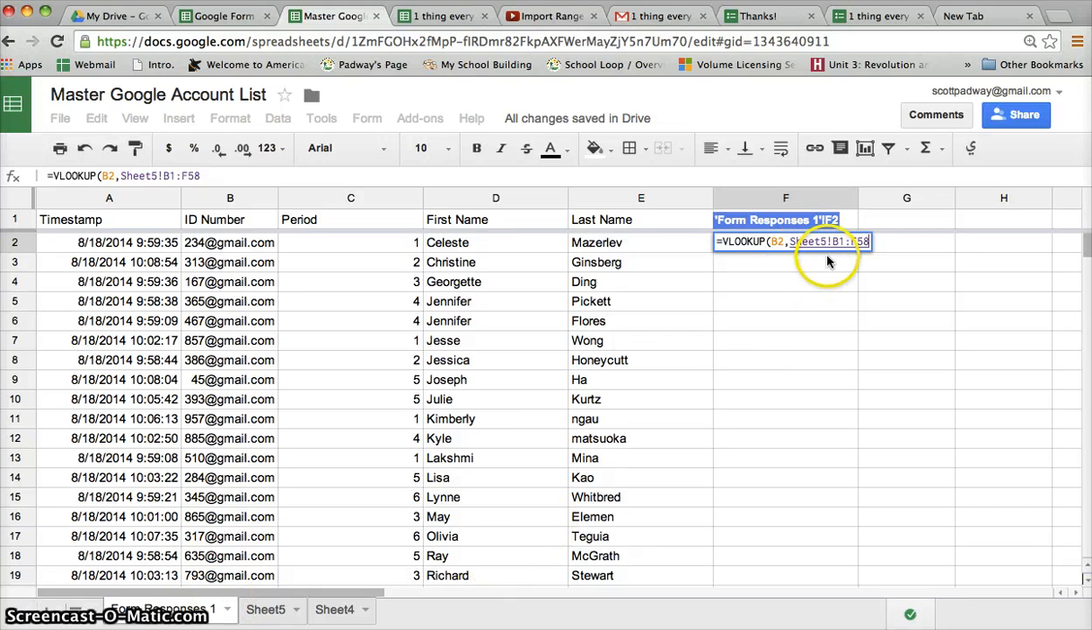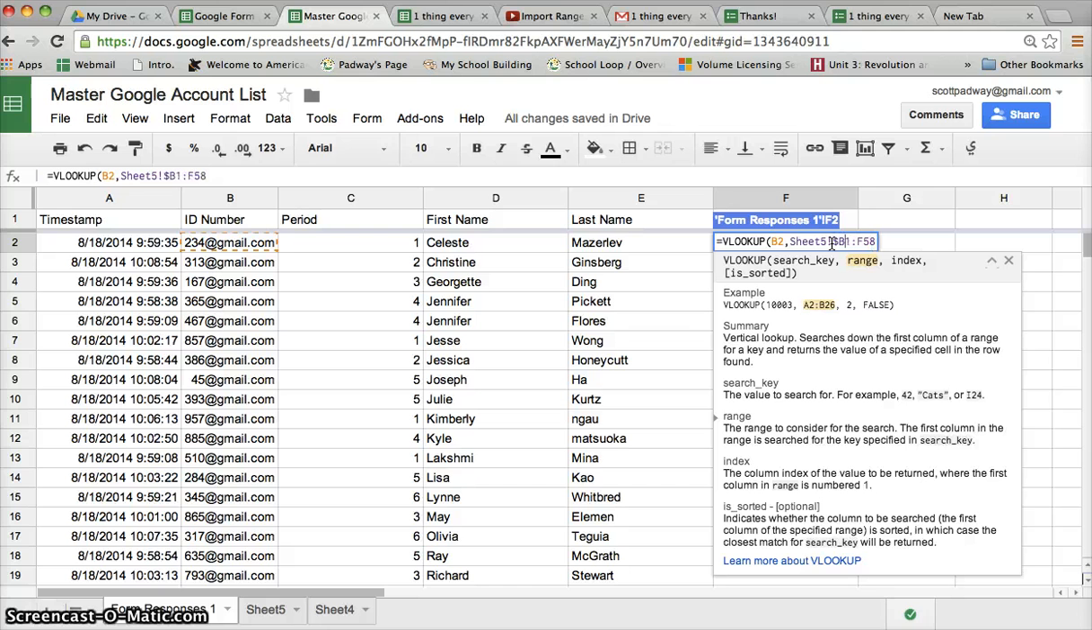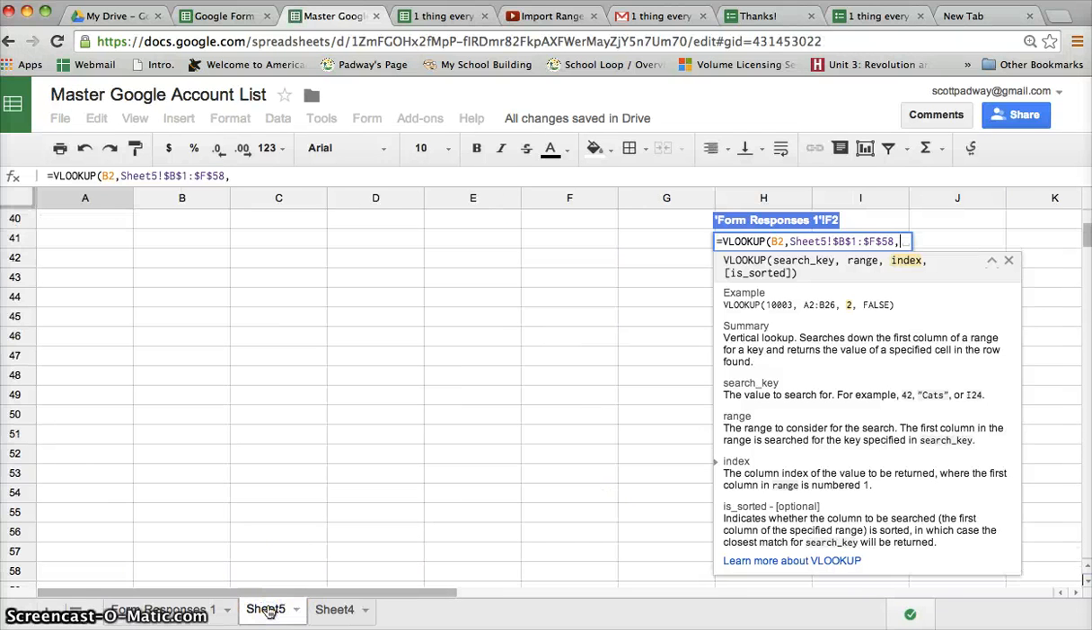So now I can go back and I have my search range, which is the name of the sheet with an exclamation point, and we have B1 and B2. Now these are both going to need a $ between the B and the 1 and the F and the 58, and then we'll put in the comma. Now what we'll need is the index. So what is it that we want to pull into this information? It's going to match up the first columns that we've highlighted.